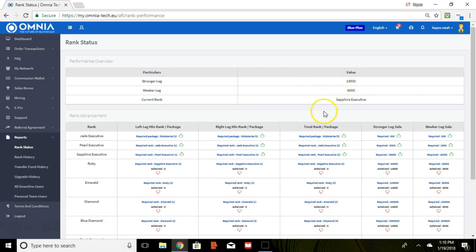Now this strong leg and weaker leg will change on a weekly basis, because let's say the following week I have a volume of, let's say, 100,000 on this leg, then obviously what that would mean is this will become my stronger leg and this will become my weak leg. So the strong and weak leg will change every week. So this is how you will determine where you need to put your people in, on which side, on your left side or right side.